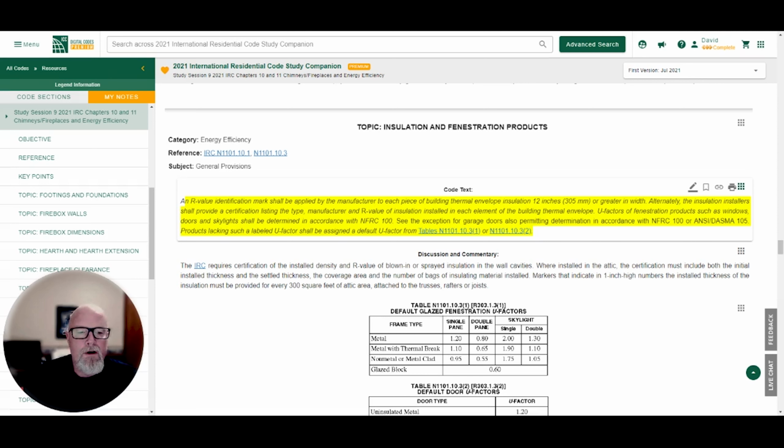U-factors of fenestration products such as windows, doors, and skylights shall be determined in accordance with NFRC 100. See the exception for garage doors, also permitting determination in accordance with NFRC 100 or ANSI DASMA 105. Products lacking such a labeled U-factor shall be assigned a default U-factor from tables N1101.10.3(1) or N1101.10.3(2).